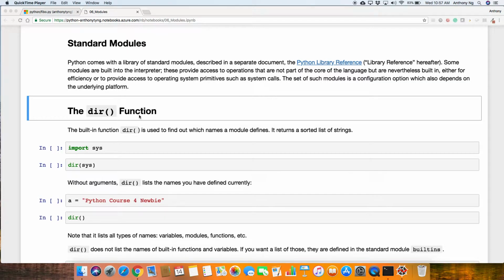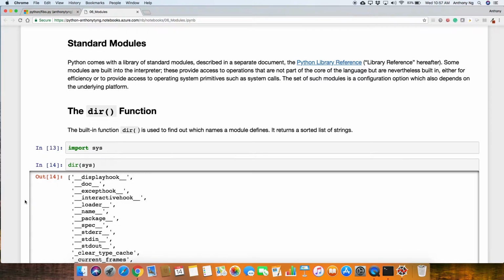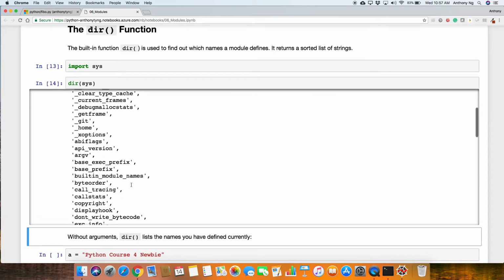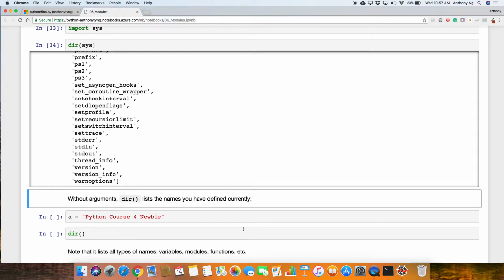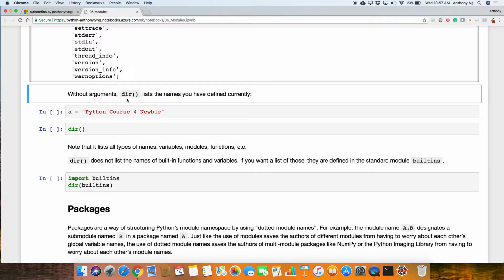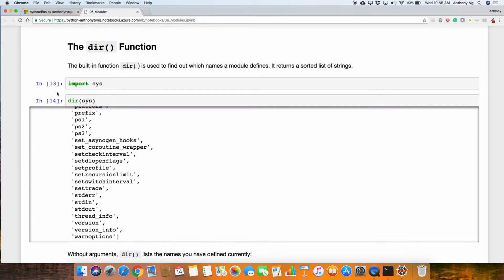There is this dir function, well, I call it directory. So let's just import sys. When you type dir, what it does is provide you with a directory of the so-called predefined modules and functions that's listed out for you. Without arguments, it lists the names that you have defined currently. So for example, here dir(sys) lists down all the predefined functions and modules that are within sys.